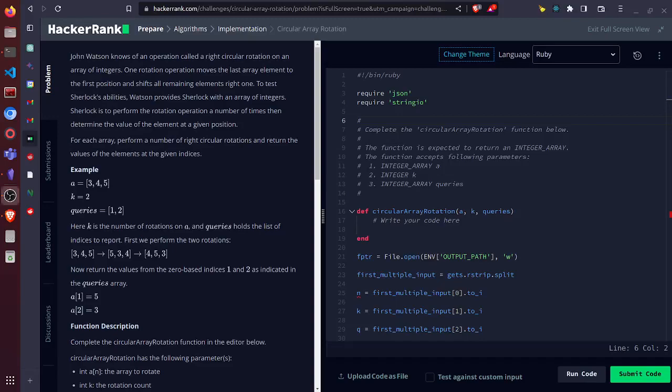I am a software developer, and today I'm going to be working on this interesting algorithm implementation problem called circular array rotation. In fact, if you're a fan of Sherlock Holmes, this might be a little familiar. So let's start. What are we solving today?